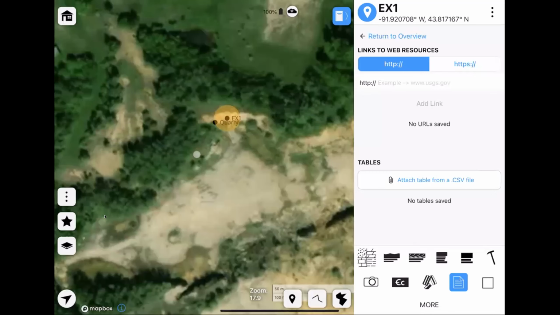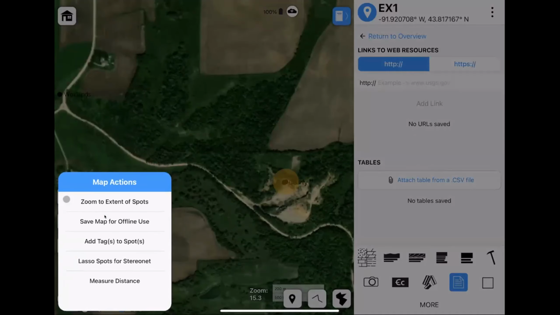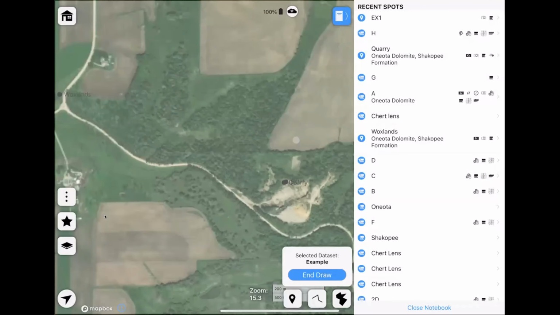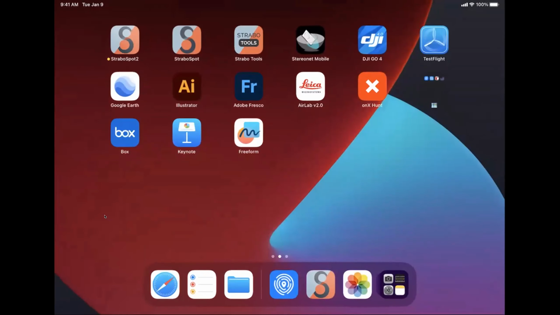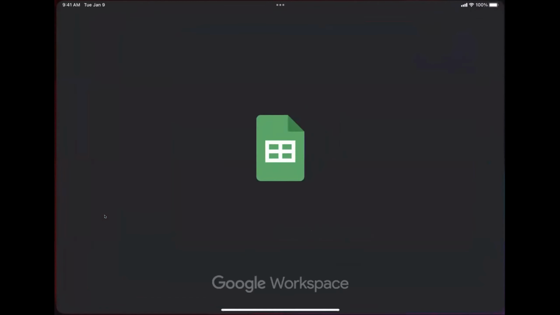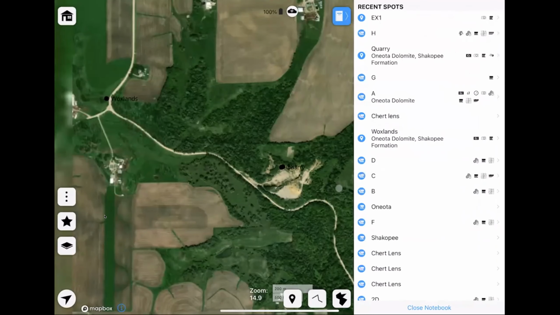But one thing to note, a little workaround if people are ever interested, getting into offhand tangents about Strabo tricks: if you go to the lasso spots for StereoNet, and then you lasso your spots, it's going to copy to your clipboard your long and lat and then all of your measurement data. And so if you ever really quickly want some of that to paste into an Excel sheet, that's copied into your clipboard, and then you can paste it into Google Sheets while you're on here. So if you ever just want to see a lot of that quickly without going onto the website, you can do that as well.